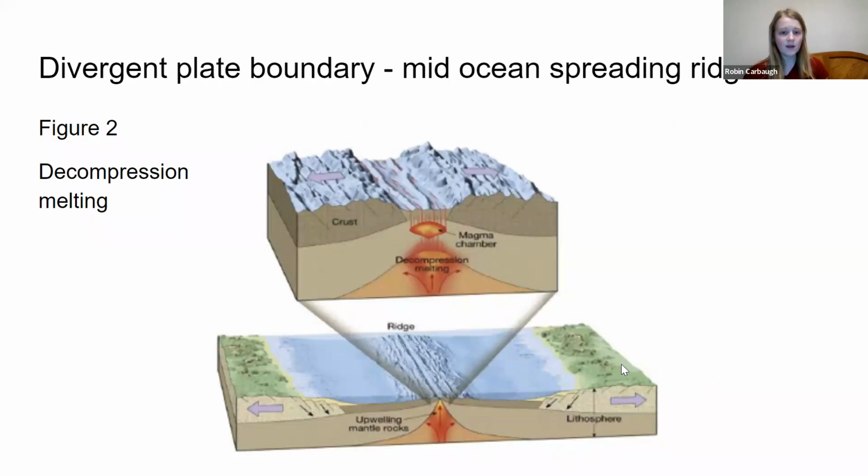So these mid-ocean ridges form at what is called divergent plate boundaries. This should all hopefully be review. Divergent plate boundaries are when the plates kind of move apart there. And this is happening due to a process called decompression melting, where that upwelled material, that hot material coming up from the mantle, will melt these rocks, creating these magma chambers, allowing for new crust to be formed.